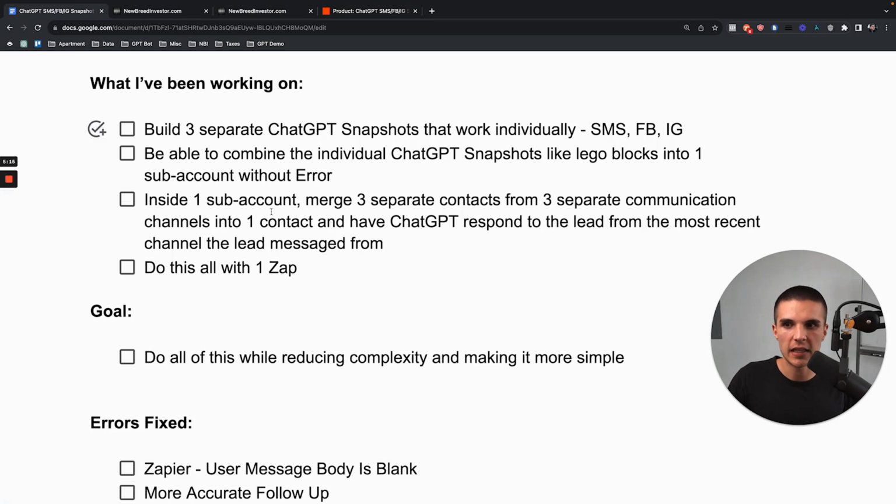And then in addition to that, I wanted to push it to the limit, which was, could I, inside of one sub account, merge 3 separate contacts, which in reality would just be one contact that's messaging you on multiple channels. But when you're testing this stuff, you have to create 3 separate contacts first and then respond to each, respond to the lead from each channel, right?